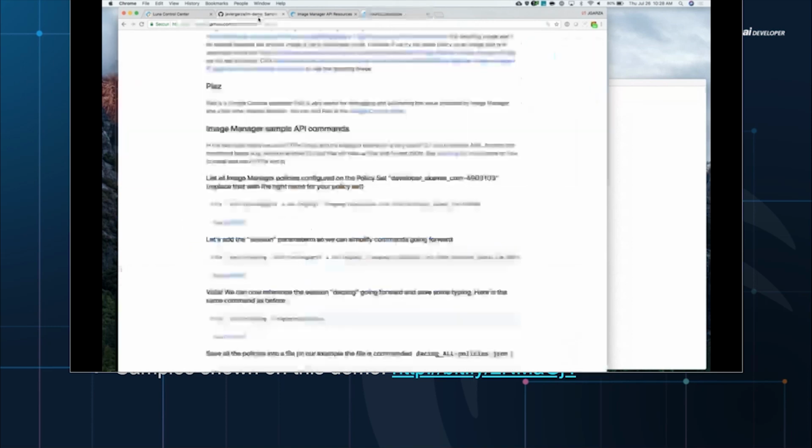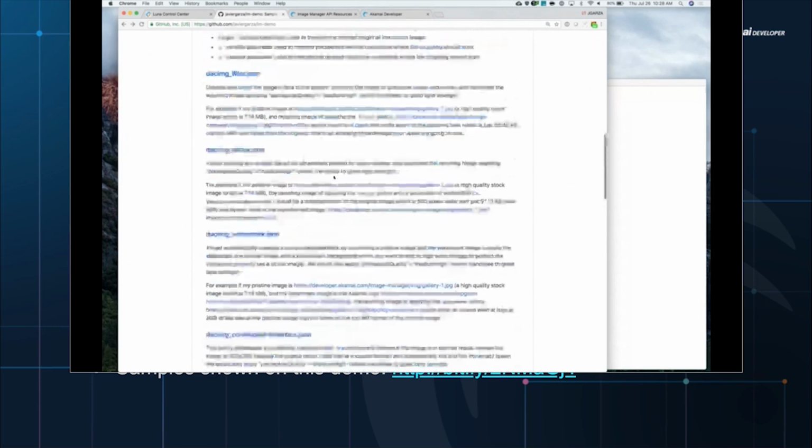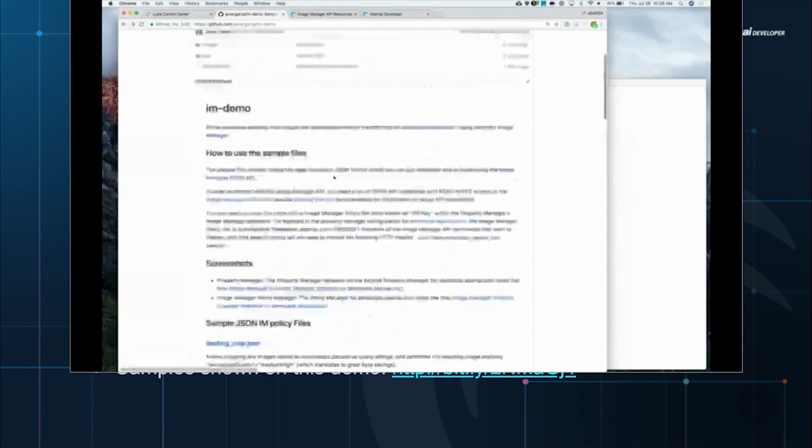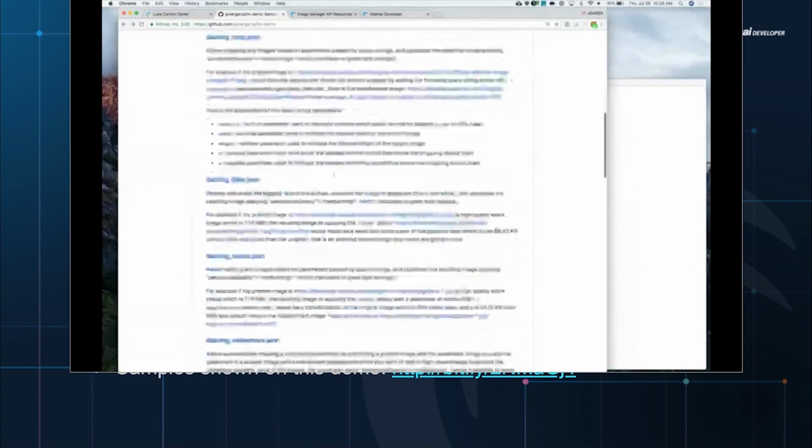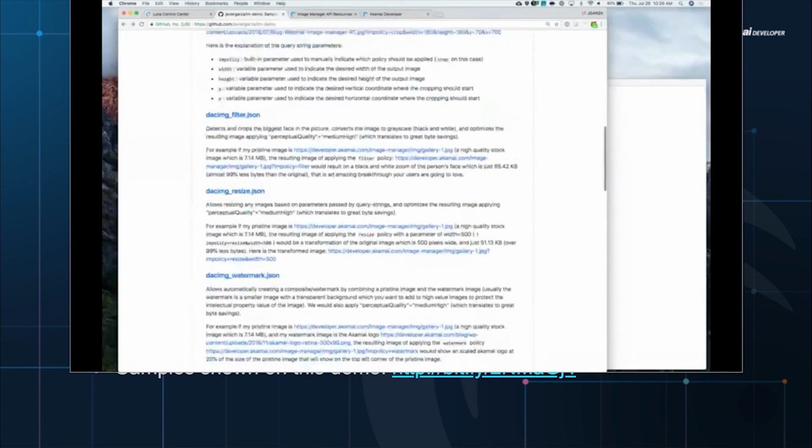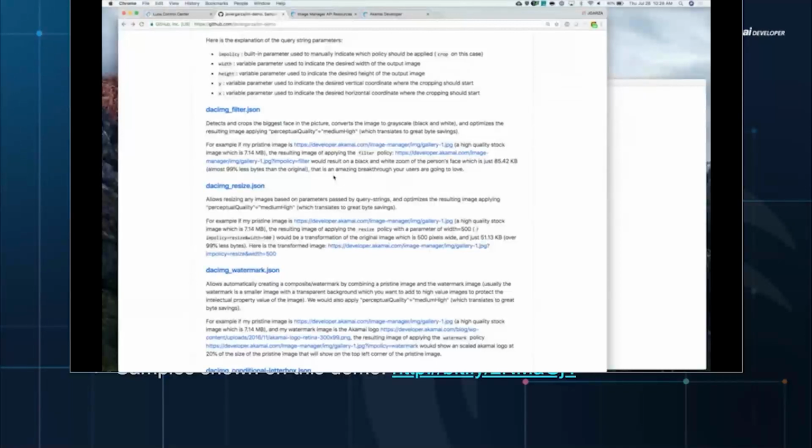Let me show, for example, how the different optimizations work, and then we can dig into how you can configure some of them. For example, we have a filter, which is one policy I created, that I showed you in the example before, that basically autofocuses on the face, crops the face, puts it in black and white, and optimizes it.